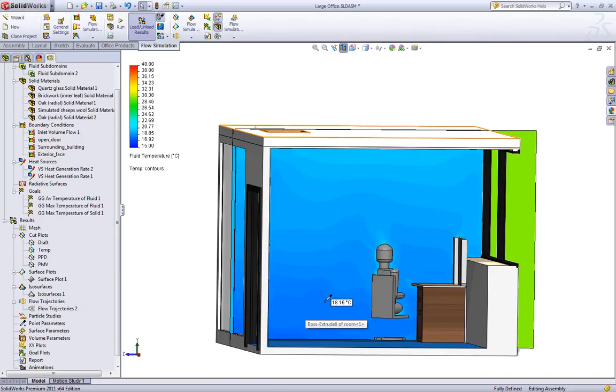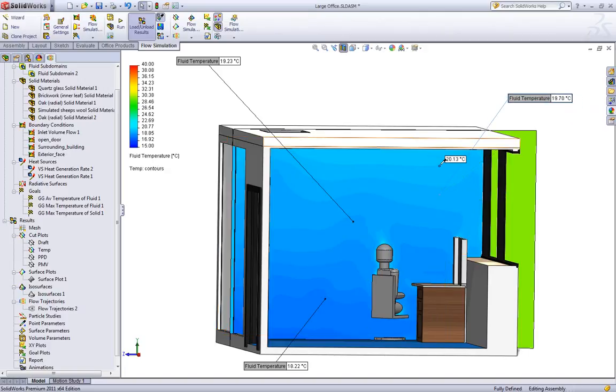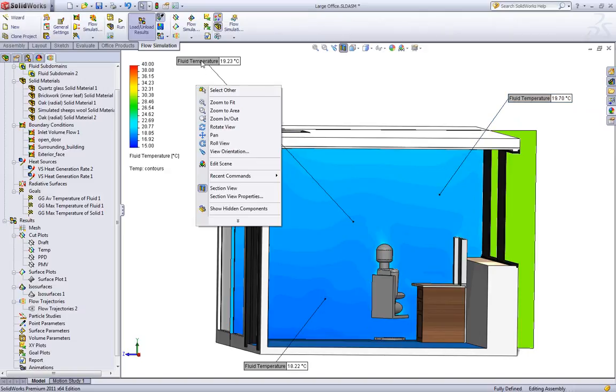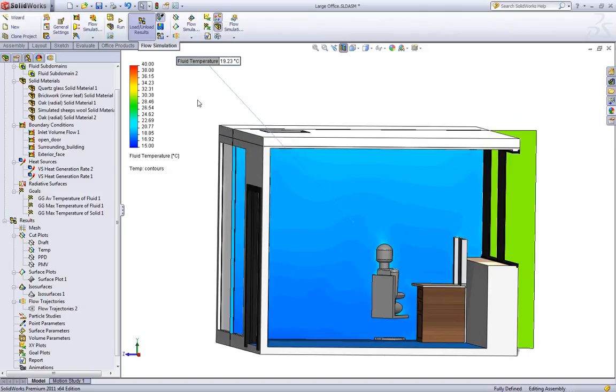Always remember that you've got the great ability to probe. You can just move the mouse around and see what it is, or you can actually dynamically store those values and they'll stay on the screen. So you can see here the temperature range is about 5 degrees centigrade. Let's just delete all those.